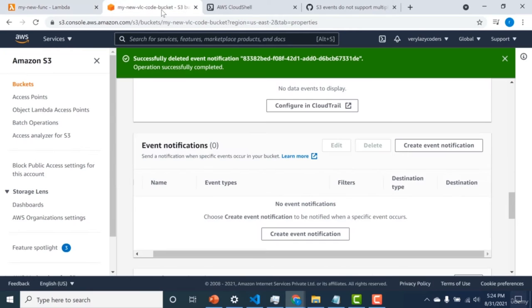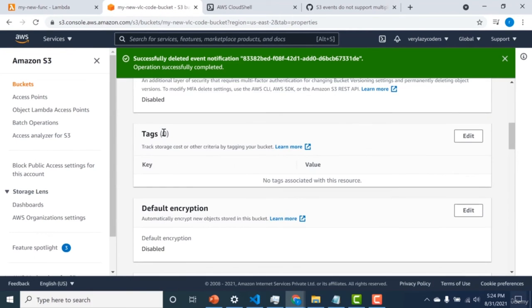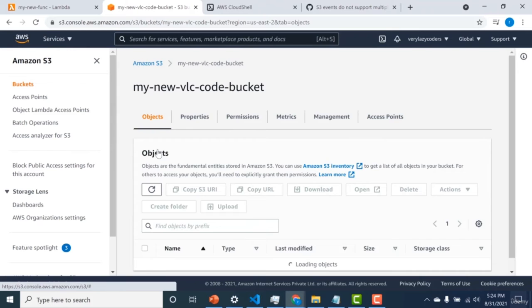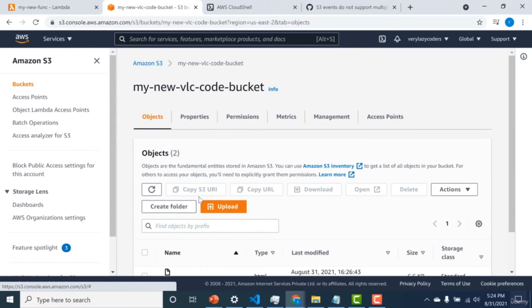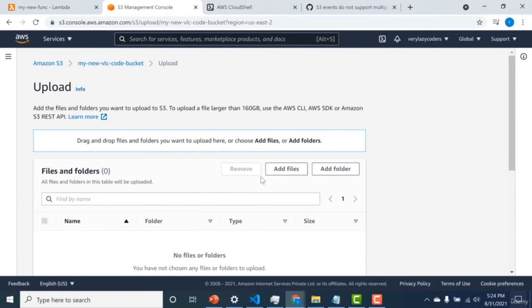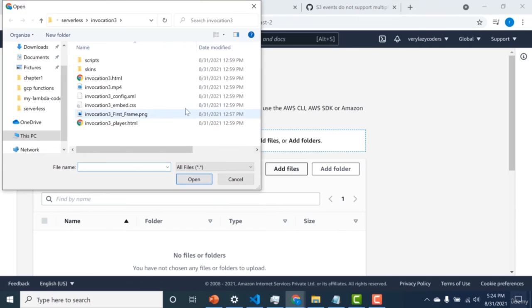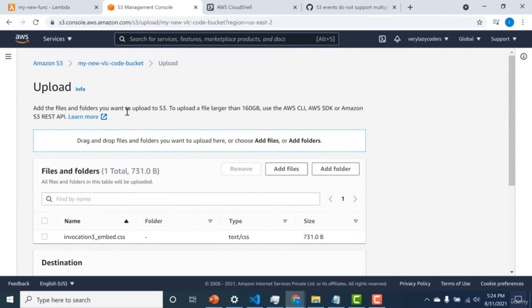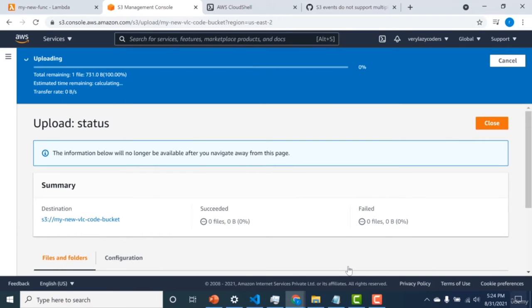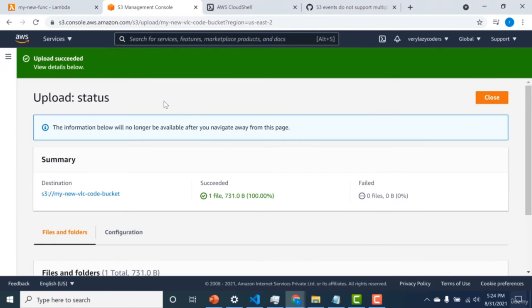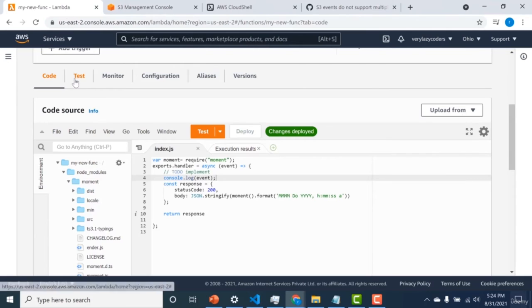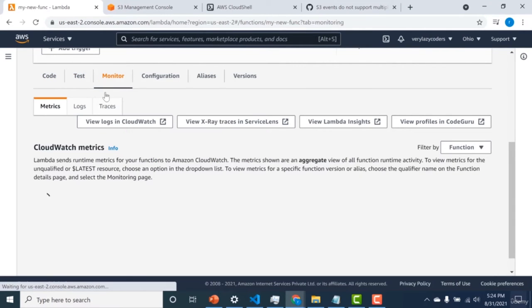Let's go back to the bucket. What I'll do now is add an object to this particular bucket. I click on upload, add a file. I'll add a CSS file and click on upload. Now let's go back to our function and see what has happened. I'll go to my monitor again, click on view logs in CloudWatch.